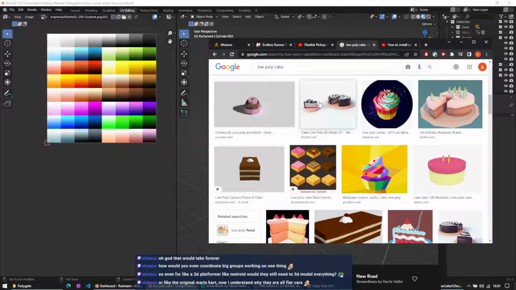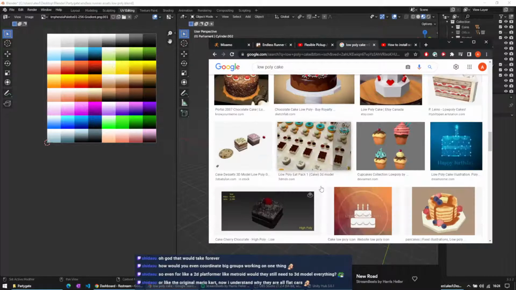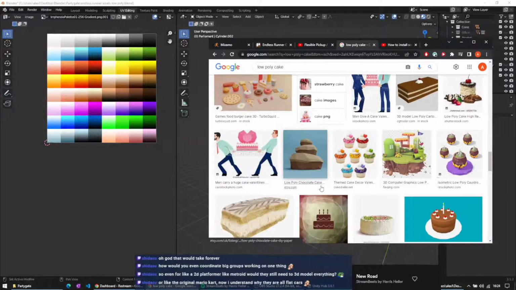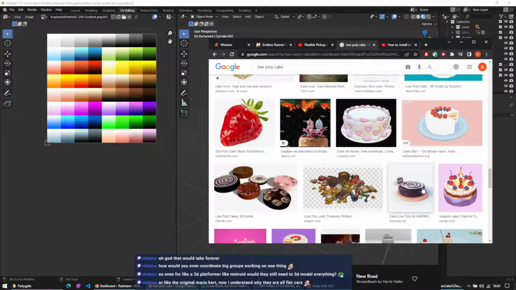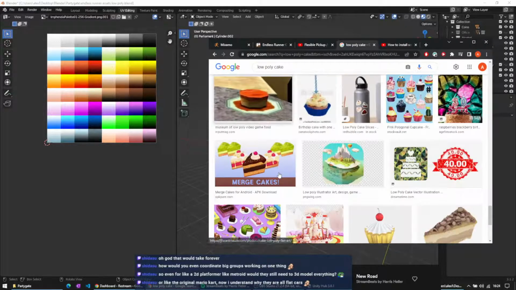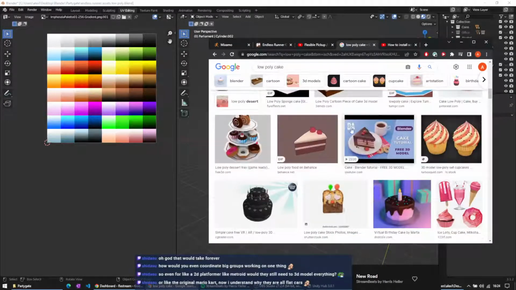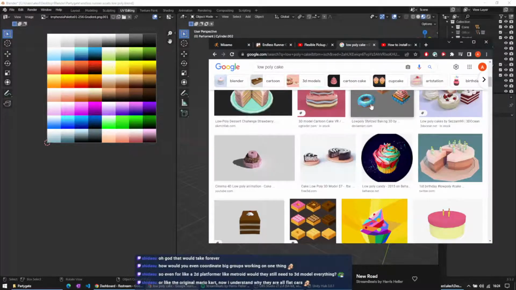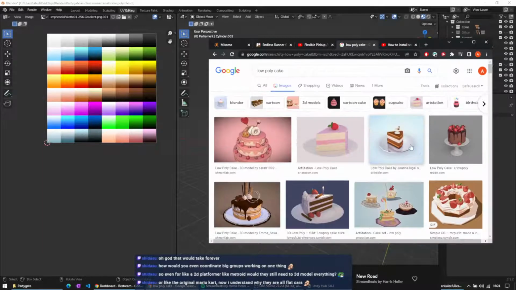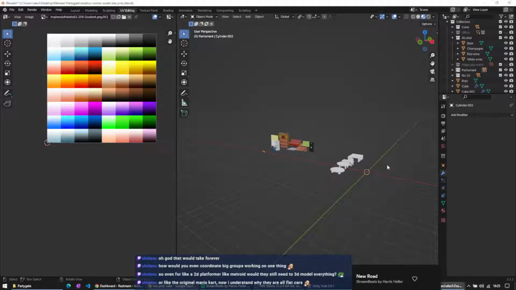So maybe something like this. I wonder if it's going to be easier just to make a full cake and then you can cut a slice out of it. That might be an option. Or actually no, I'll make one slice and then I'll duplicate it around in a circle. I don't know. I'll do one or the other.